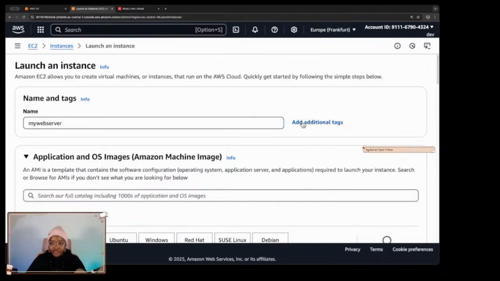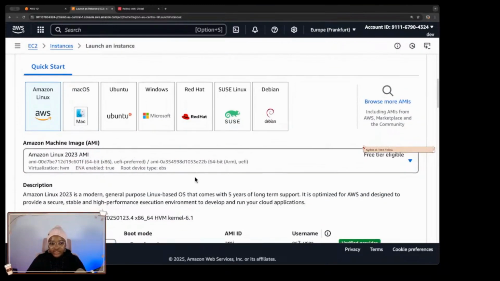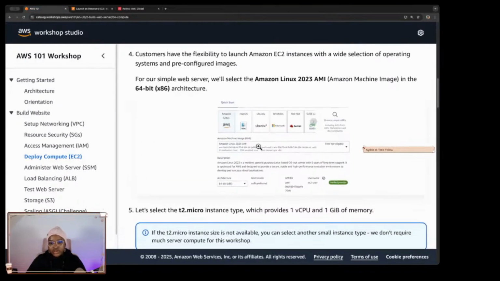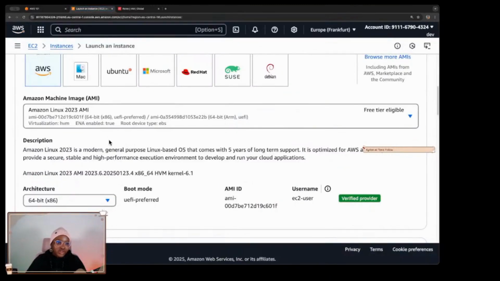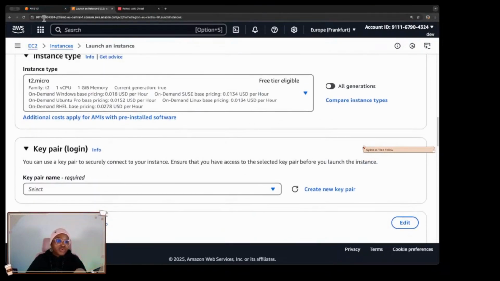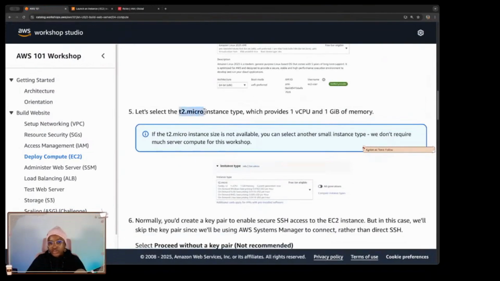As I said, scrolling down, you get to select what kind of operating system it gets to have and the size of all this. Basically configuring what options you want. We're selecting Amazon Linux 2023, Amazon Machine Image, and 64-bit architecture, and that's what we have by default, so we just scroll past it. The next thing would be the instance type. We're meant to have t2.micro instance type.